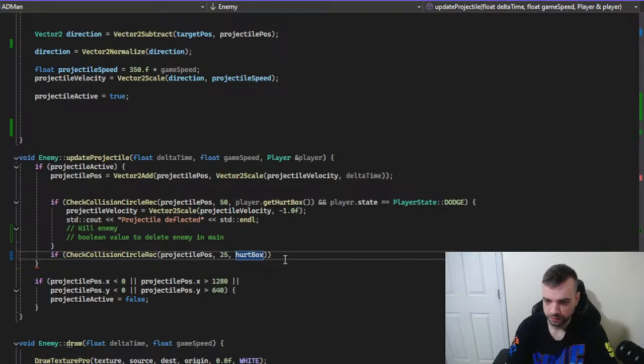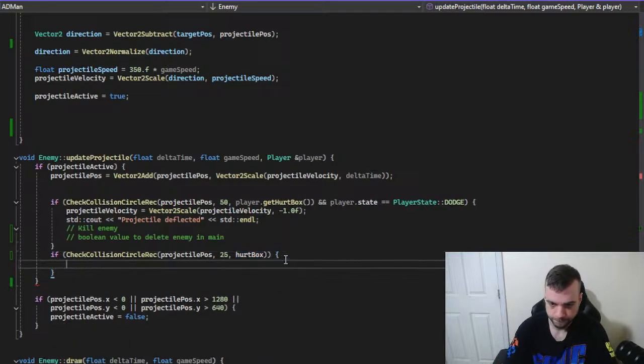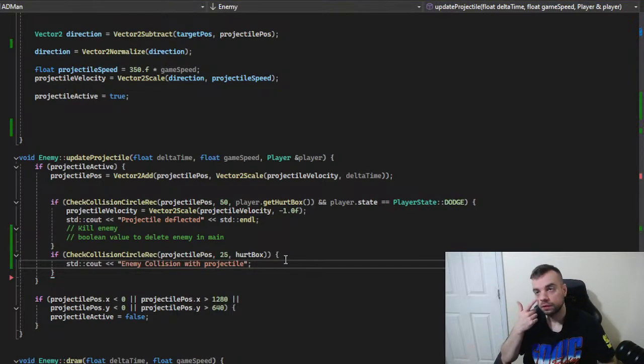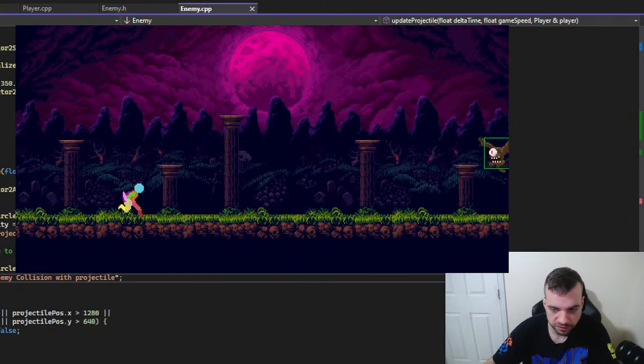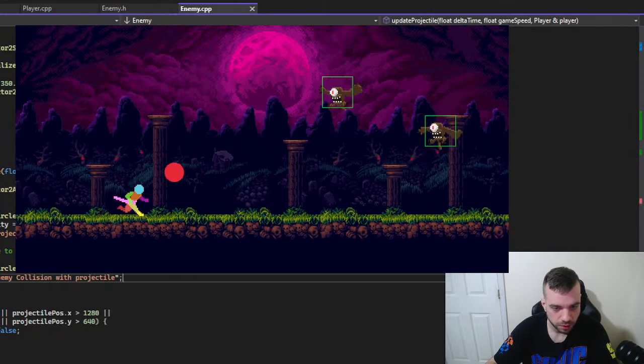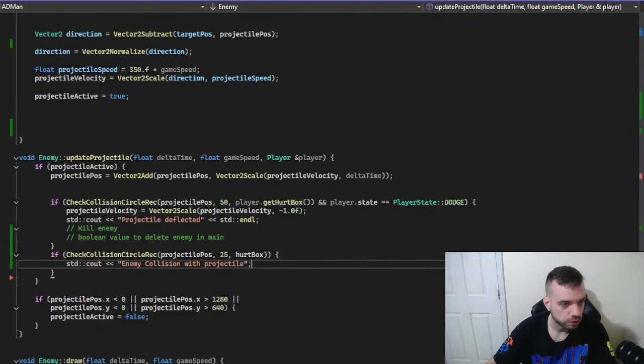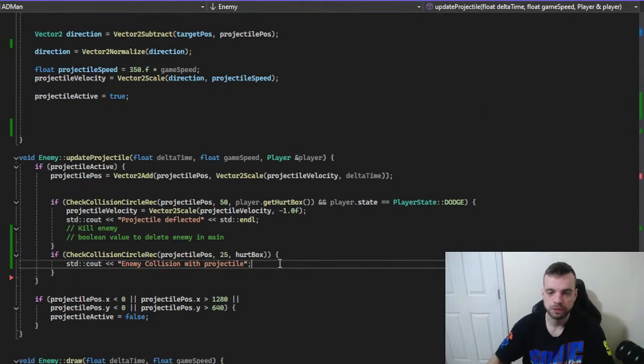Hurt box of the enemy. Okay. Enemy collision with projectile. Okay. Give me 1 second. I'm gonna run that. I just want to see if my projectile hits. Yes, it works. Cool. Okay. So this is where we can write our logic to pop that boolean up and delete the enemy. Okay.